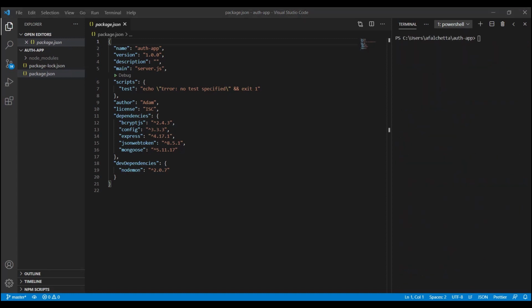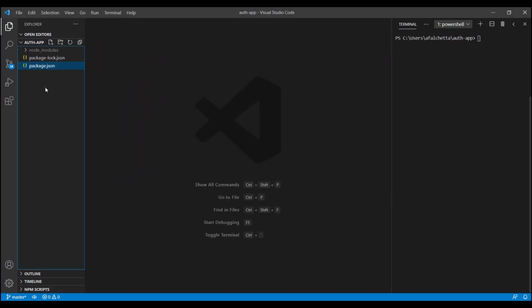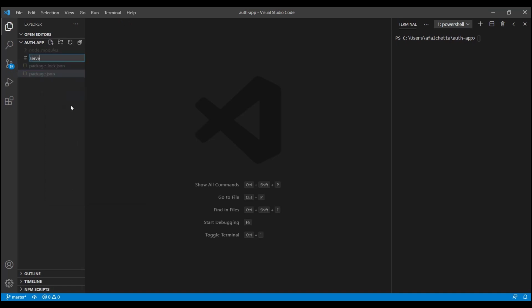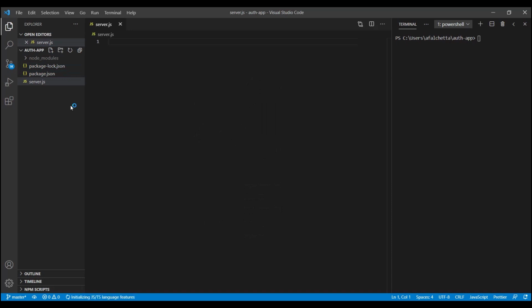Now, let me close this. Now I'm going to come over here and create, in our main folder, a new file called server.js, which is our main entry point. Okay. const express = require('express'). We're going to bring in express, of course, because we need that. You know what? Let's bring in everything that we need first.